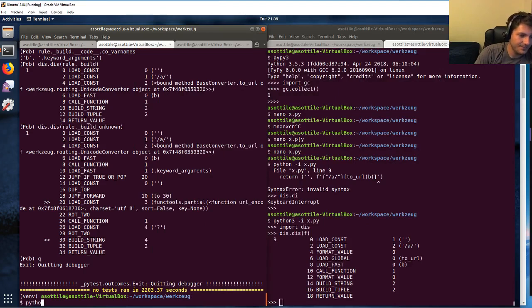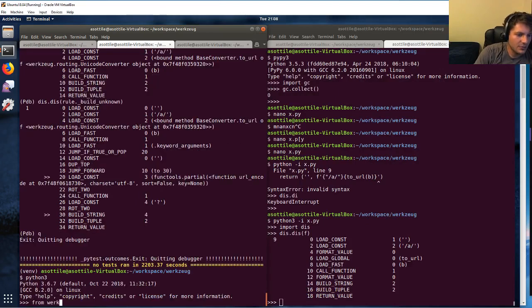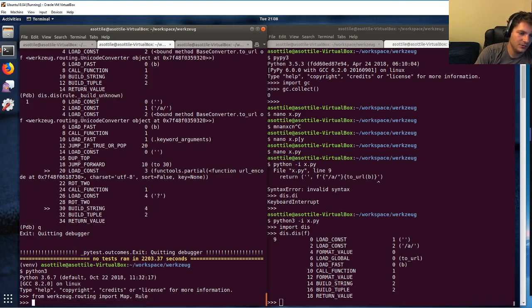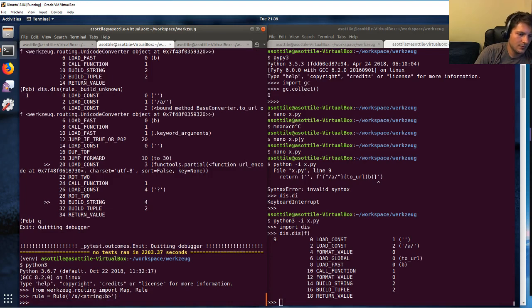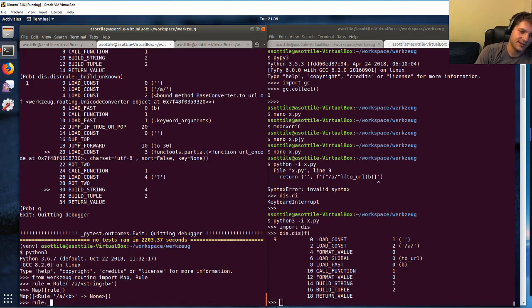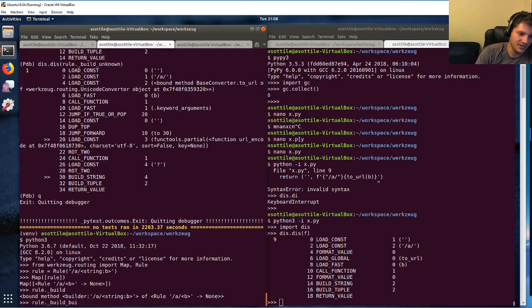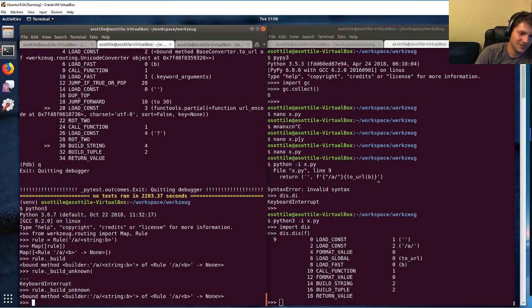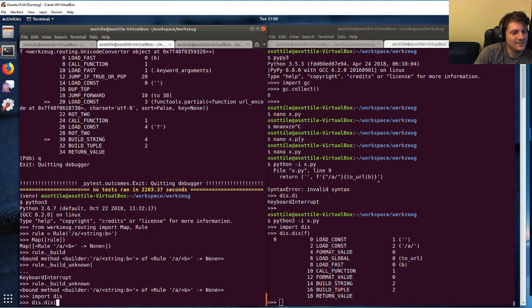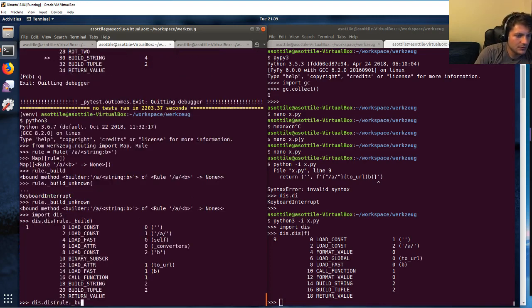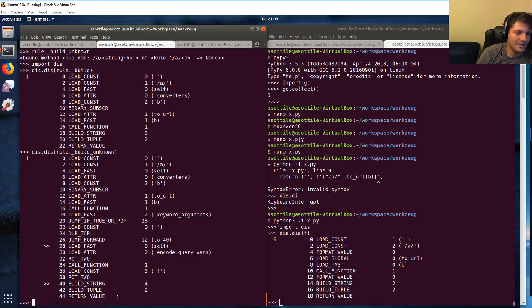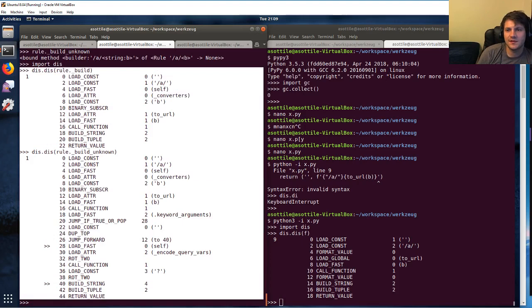So now I gotta generate one of these again. From werkzeug import Map and Rule. The side effect of constructing a map causes the rule to get compiled. So we have these build and build unknown now. Oops. It knows that they're methods. Rule.build. A little bit longer than before, but that makes sense.